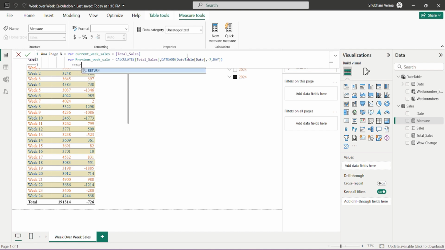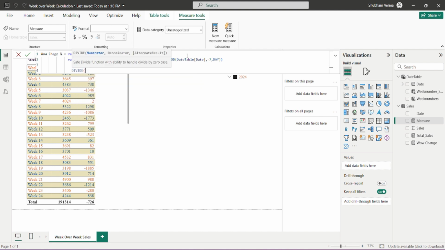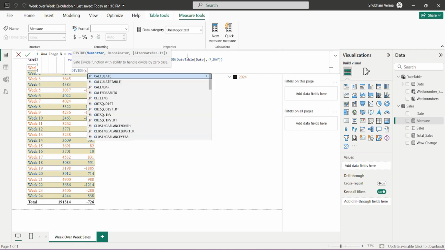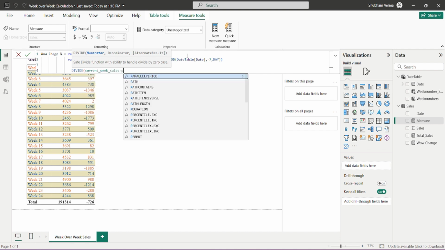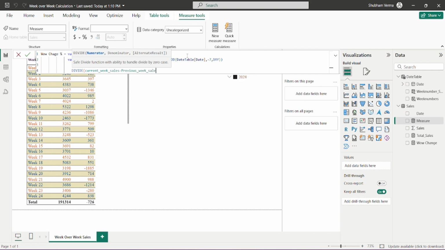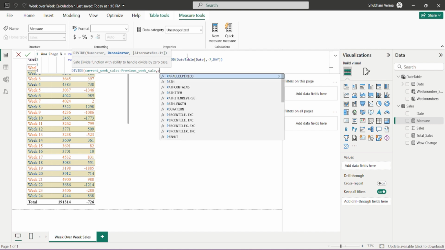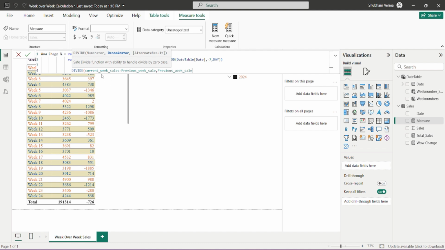And under the return statement, let me write this logic with the DIVIDE function. I'll simply use the DIVIDE function over here. And under the numerator parameter, let me create the logic: current week sale should be subtracted with previous week sale. So this is my numerator which calculates the difference, comma, and under the denominator parameter, I'll simply take previous week. So the numerator calculates the difference which subtracts current week with previous week, and under the denominator, it is fixed, previous week sale, and close the bracket and hit enter.